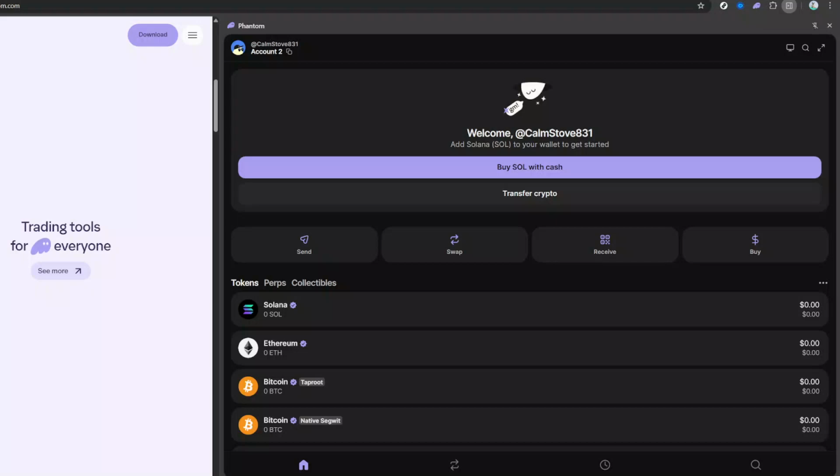In this video, you'll learn how to hide your balance in the Phantom wallet. By following these steps, you will enhance your privacy while using the wallet. Begin by navigating to the wallet home screen. This is the primary interface where you can view your tokens and account information.